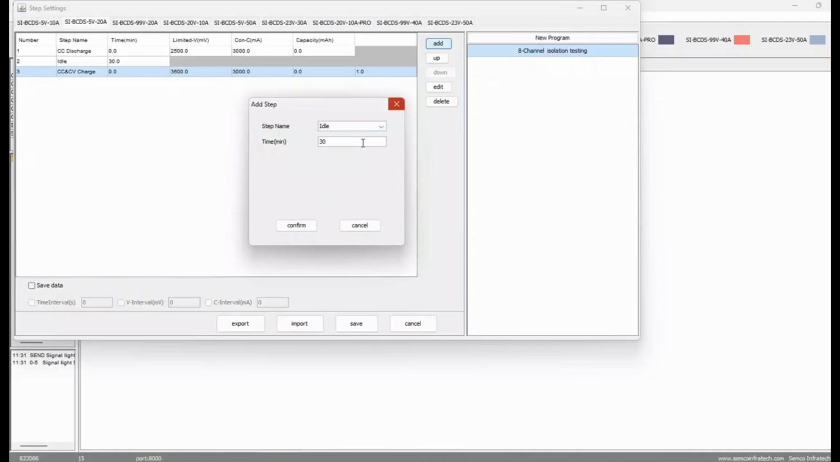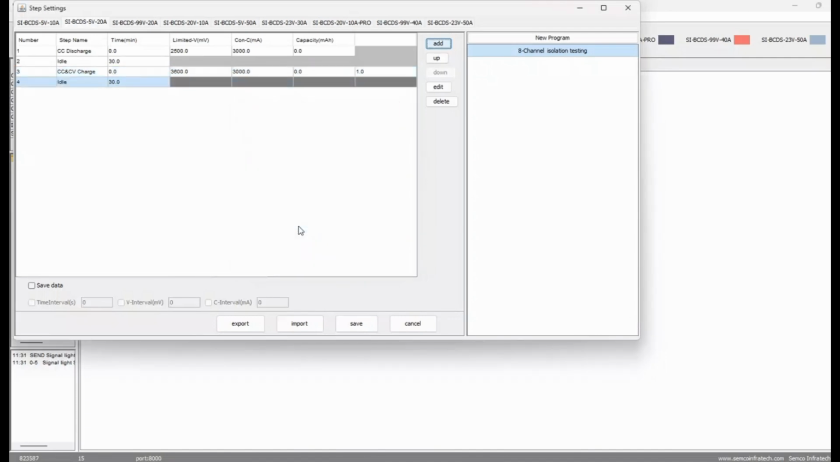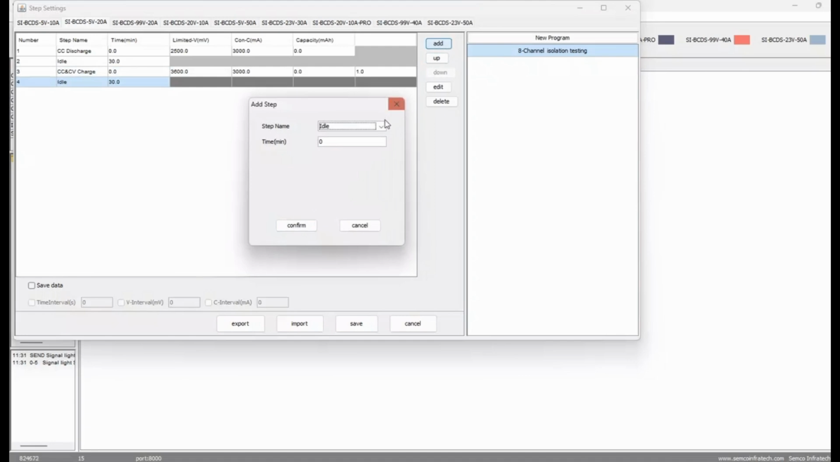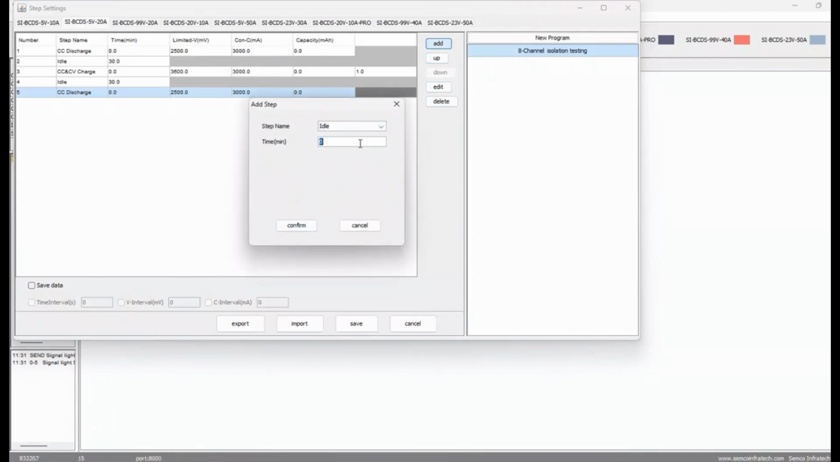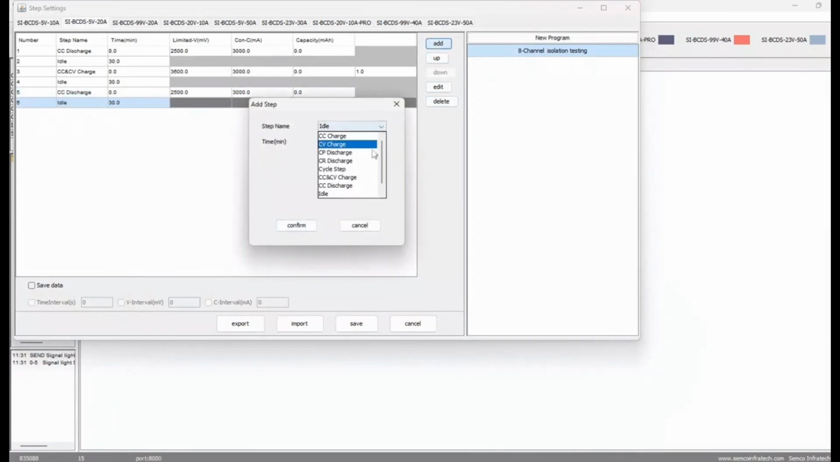After charging is completed, we again add an idle step with a duration of 30 minutes. This resting period allows the cell to stabilize before the next discharge cycle begins. Now add another constant current discharge step. The discharge current remains at 3000 milliamperes and the cutoff voltage remains at 2.5 volts. During this discharge process, the machine measures the actual discharge capacity of the cell, which is one of the most important parameters used for cell validation and grading.